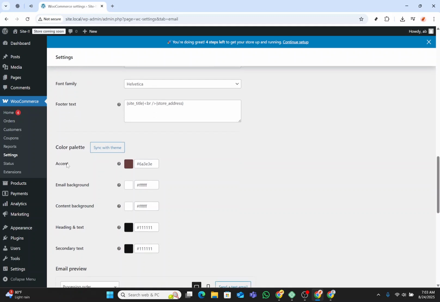Begin by clicking on Accent to change the highlight color in your emails. Choose a color that suits your brand, as the accent color plays a vital role in drawing the recipient's eye to important parts of your email.